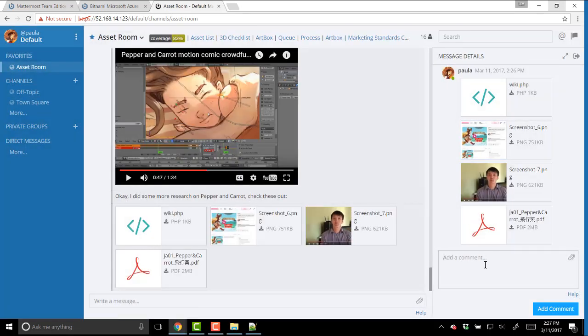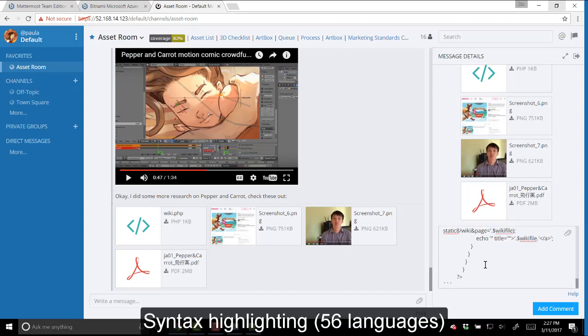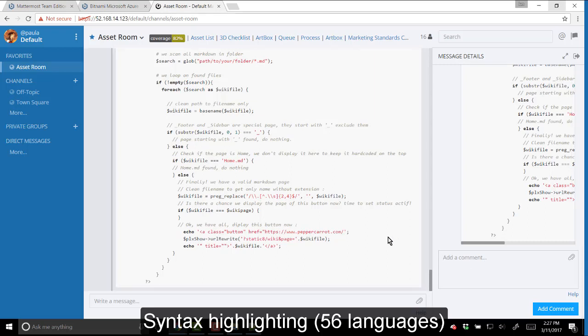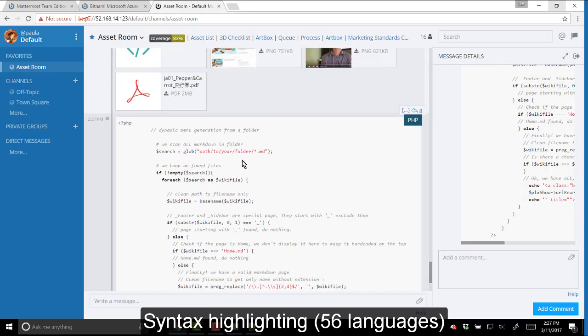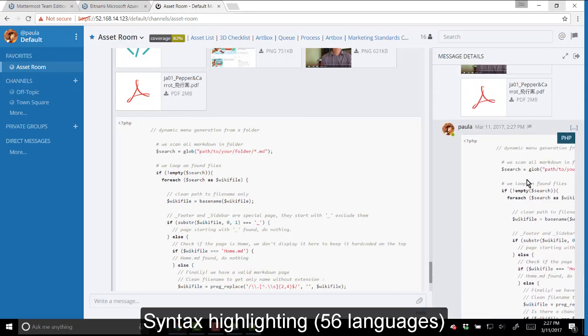We're going to paste that PHP code straight in the discussion thread, but I'm going to prefix it with three backticks and the word PHP, and paste that in, and then end with three backticks. That's going to create syntax highlighting for the PHP code straight in Mattermost. You can see it right here. It's in PHP. All the syntax highlighting for PHP is applied. I've got that here in the side channel, but you know what? That's a little hard to read.